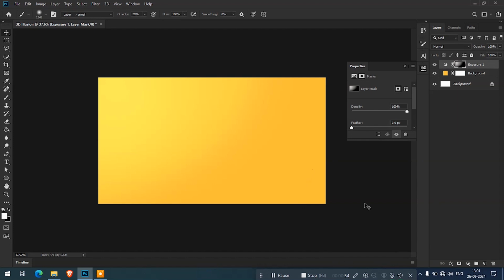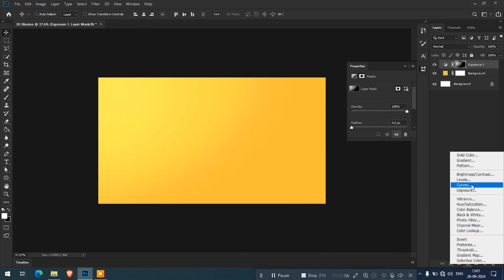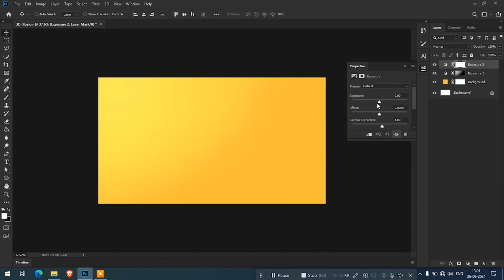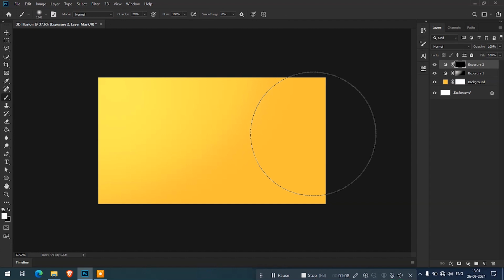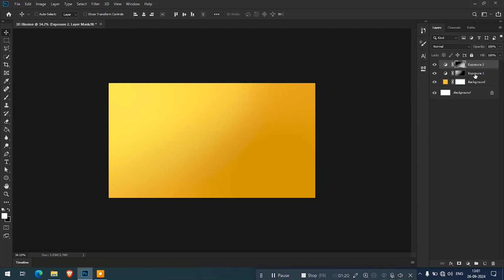I will also make the other side darker using exposure adjustment layer. This time we need to decrease the exposure and offset a bit. Invert the mask and use brush tool to reveal it back on specific parts. Rename the layers, one to light source, and other dark side.